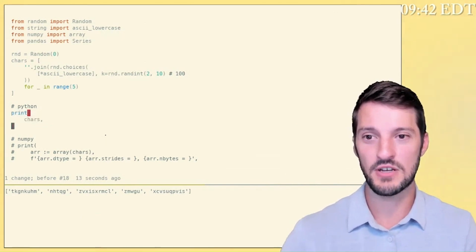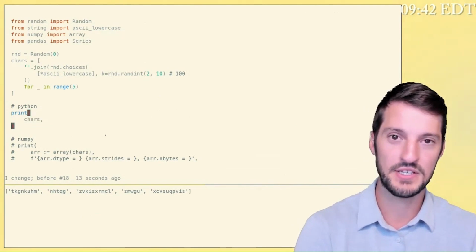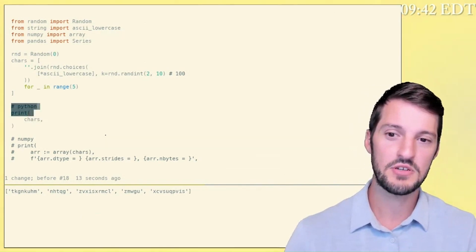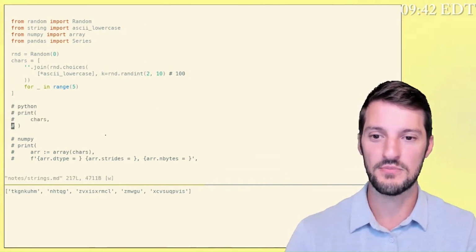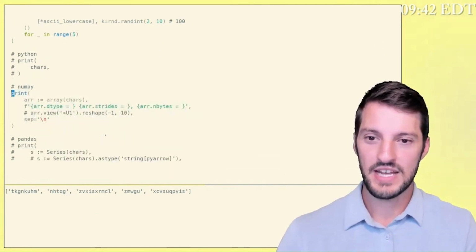Now, the string methods will be implemented not in Python itself, but rather in C. And so the string methods will be fast, with the overhead of the initial function call. Let's talk about NumPy now.